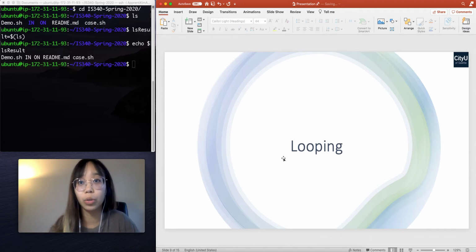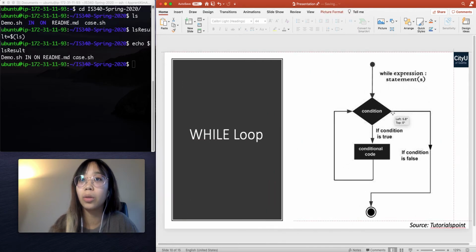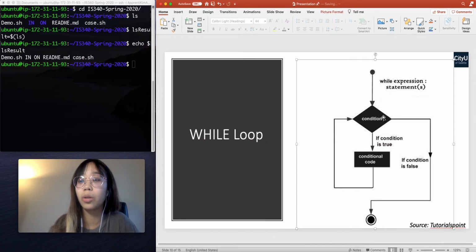And now moving on to looping. Let's say first thing is the while loop. For the while loop, this is how it works. There's a condition, and as long as that condition is true, the loop will keep being executed over and over until that condition is no longer true. Then the while loop will be exited.